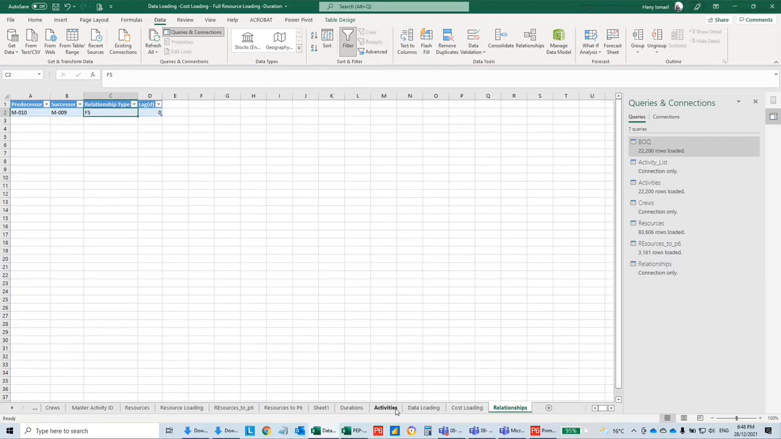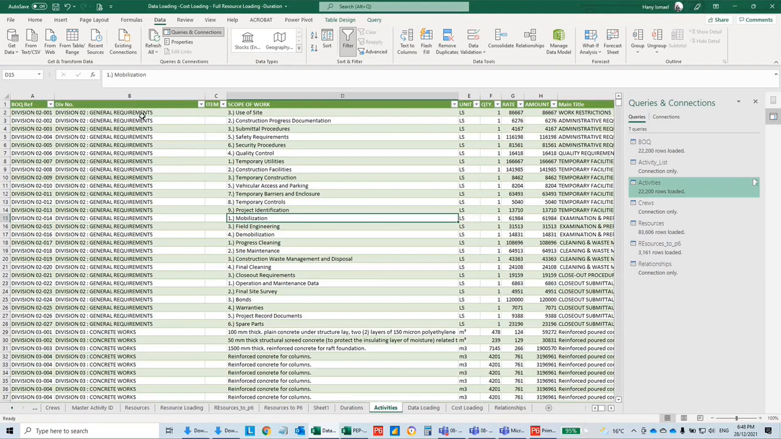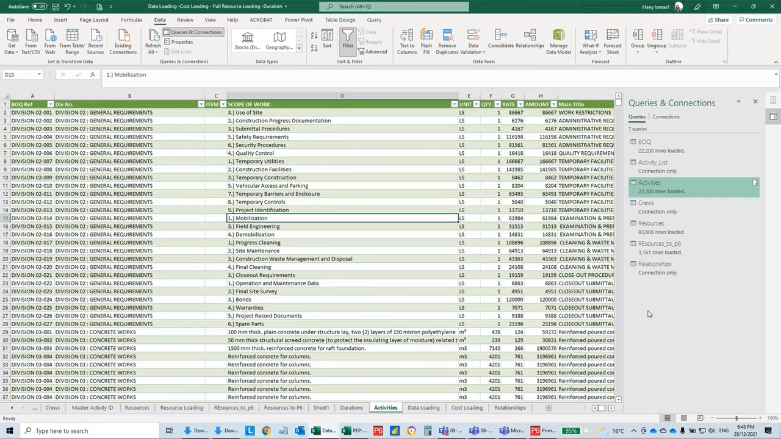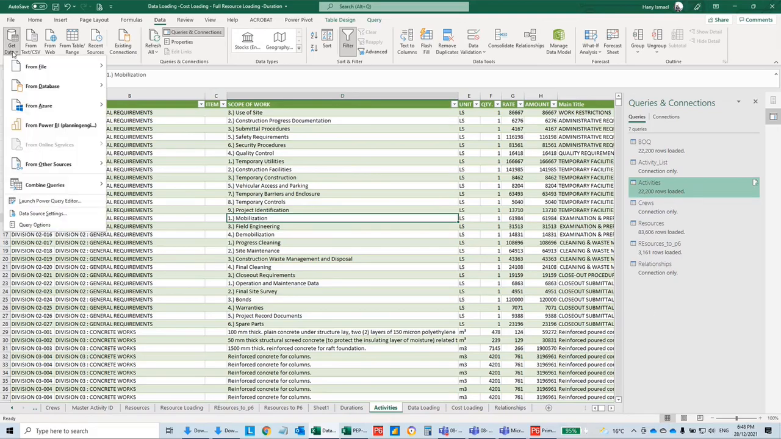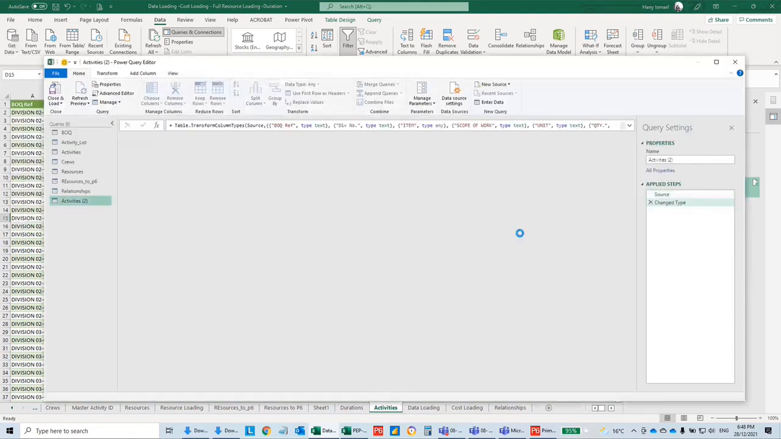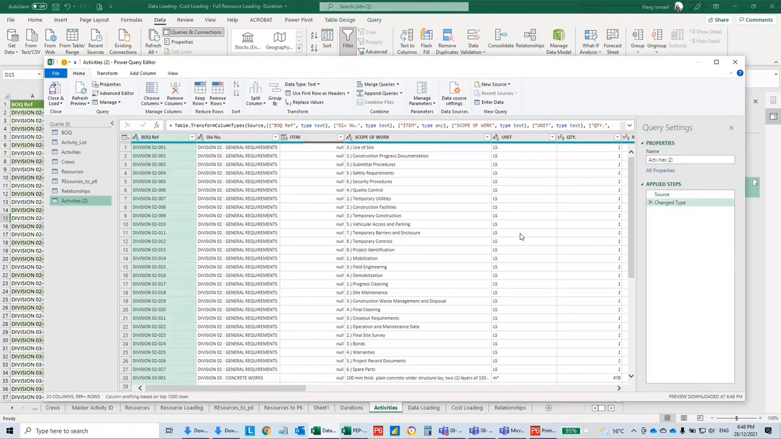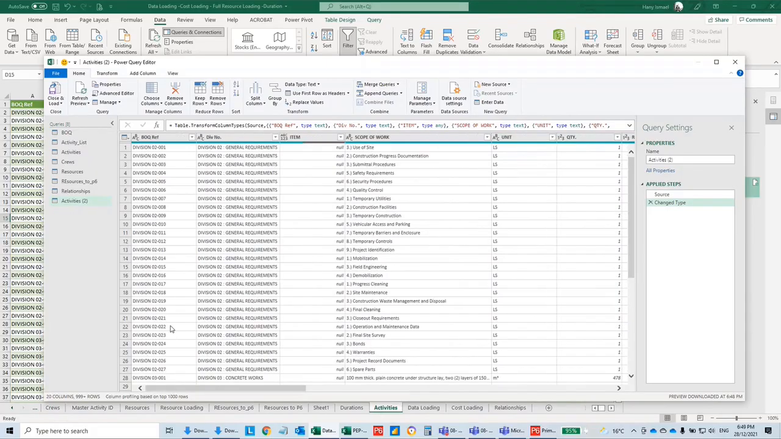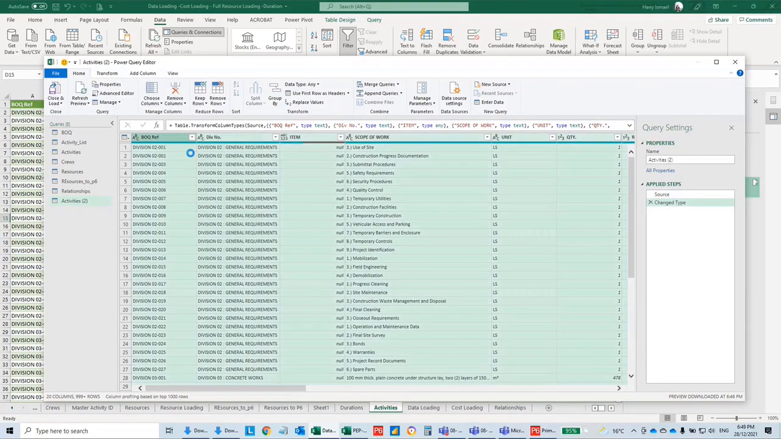So from activities, I'm going to create a new query. This query will help me to do my magic in the second step. Let me explain what I'm going to do. I have this table. Actually, what I have here, I need only the master activity ID. So I'm going to remove all of this, which I don't need.